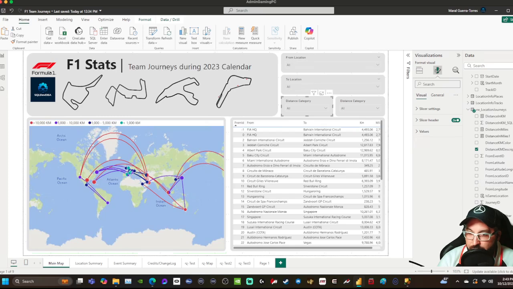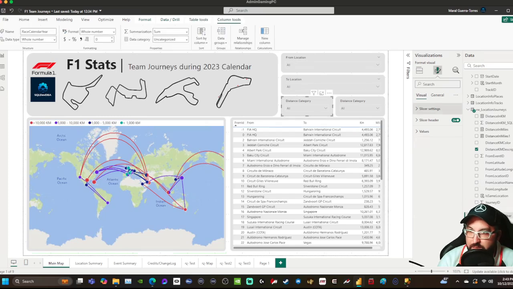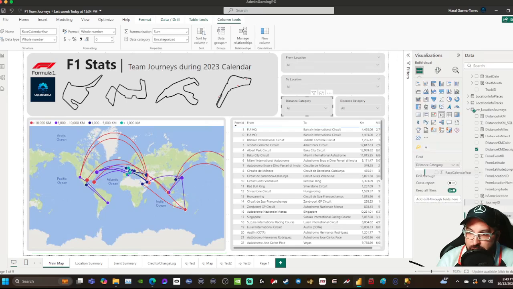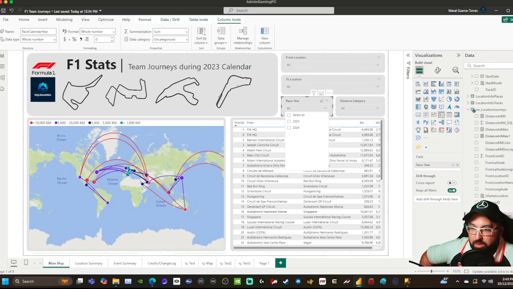We're going to use the race calendar year, which is a brand new column that we have because we just added it. So we're going to replace that right on top of the distance category, and then just get rid of the distance category, and we'll just call it race year. And now we have 23 and 24.